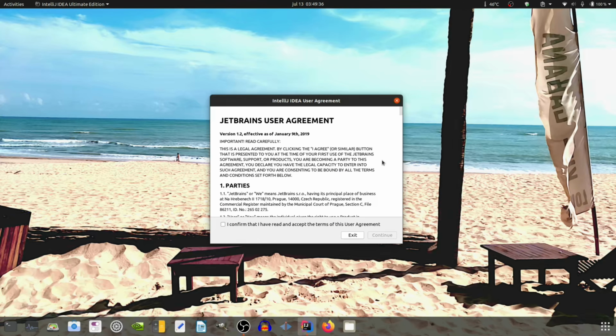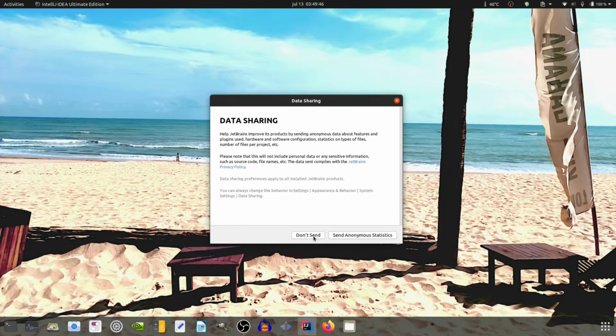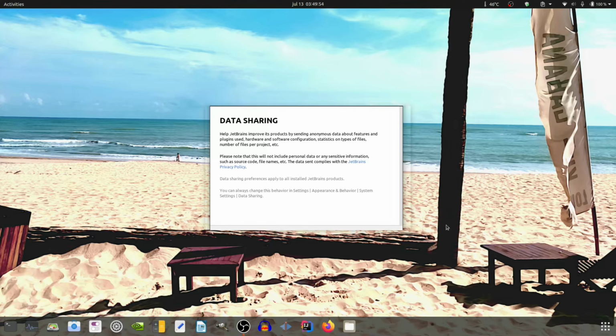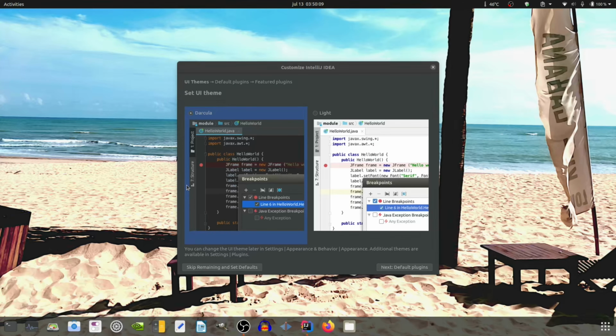You agree with the user agreement. Choose to not send any data for statistics. Here you can choose either the dark view version or the light one. You can also change that later, including for the different plugin views, but in our case we will just select the Darcula.